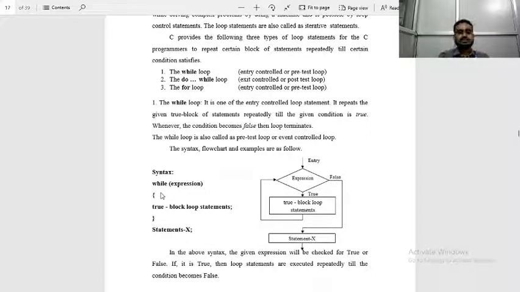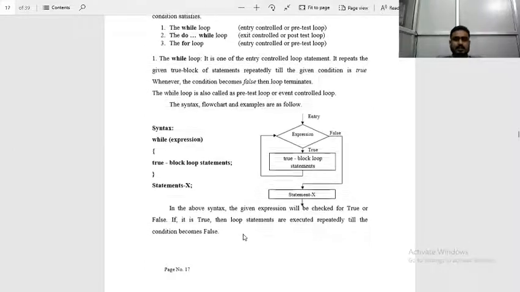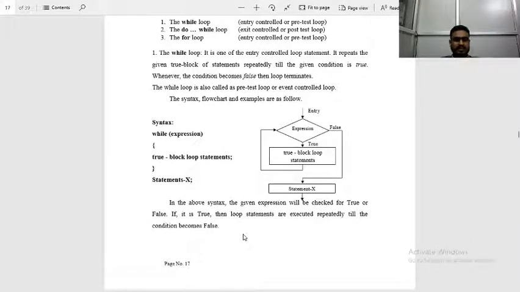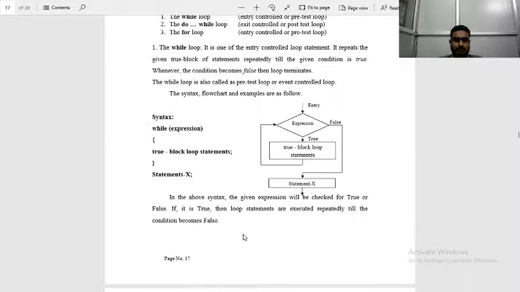Coming back to the syntax, while expression. If the expression is true, the true block of statements has to execute. If the expression is false, then the remaining statements have to execute. In the above syntax, the given expression will be checked for true or false. If it is true, then the loop statements are executed repeatedly until the condition becomes false.